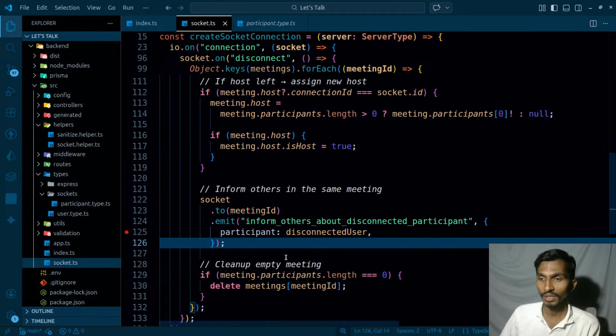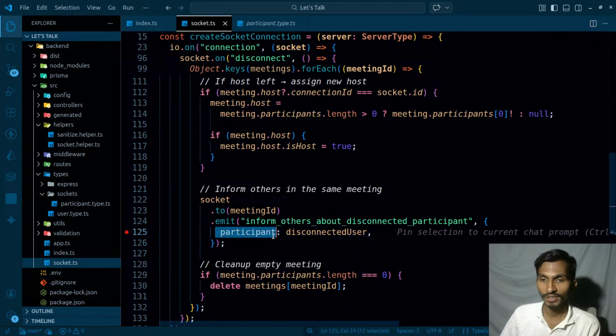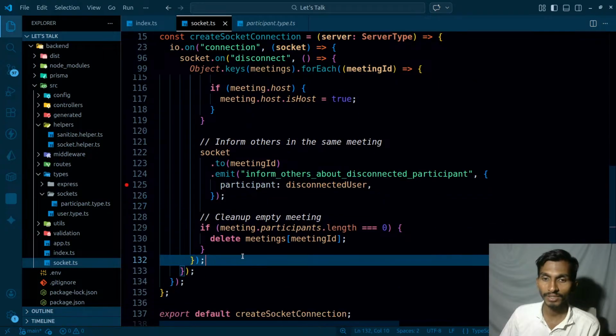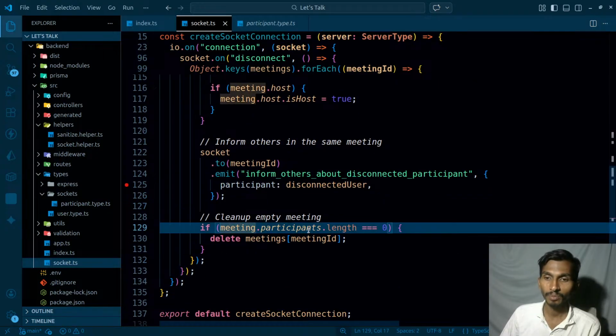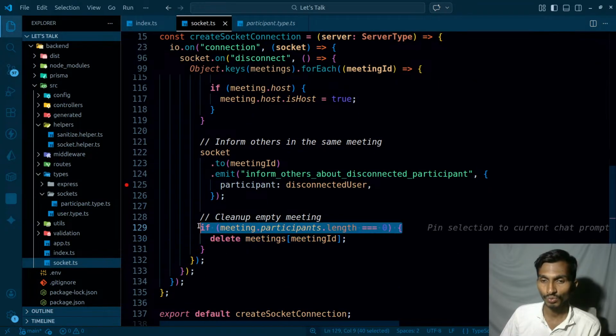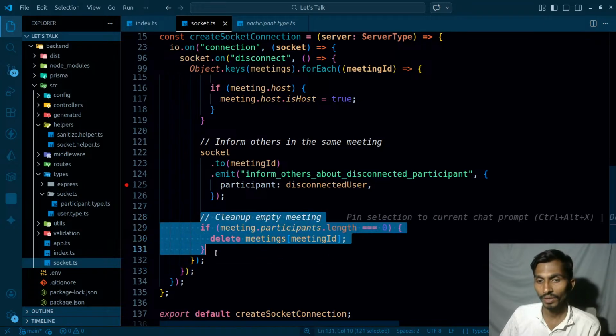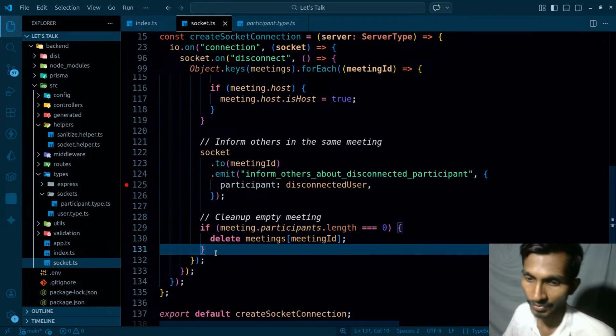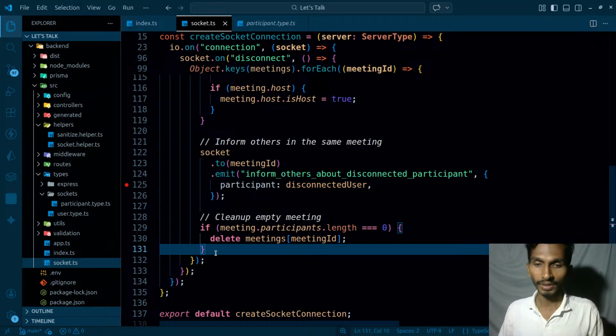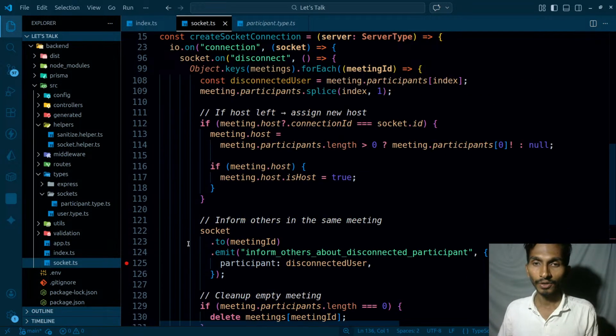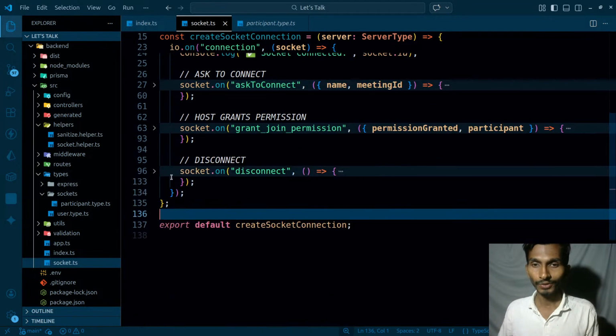Inform others about the disconnected participant, and I'm going to be sending the participant information, that's the disconnected participant. Lastly, if meetingParticipants.length is triple equals to 0, I'm going to be deleting that particular meeting. So in any case, if it becomes equal to 0, that's going to be deleted, and this is kind of okay. So disconnection is done.